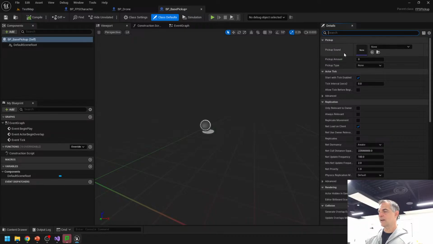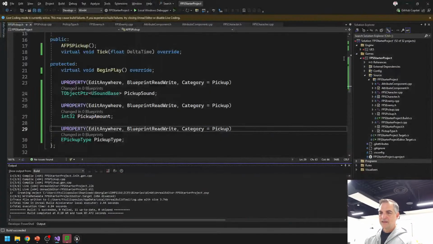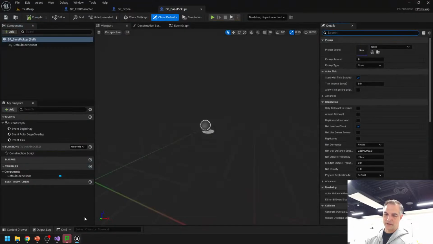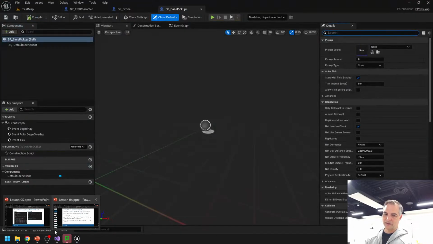It does this. Yes. You lost that screen. There we go. Right? So it does that. It does that pickup sound and pickup amount and stuff like this, okay? So that's the first thing. So that's what we've done, and I'm just following along with the PowerPoint to get this done, right?